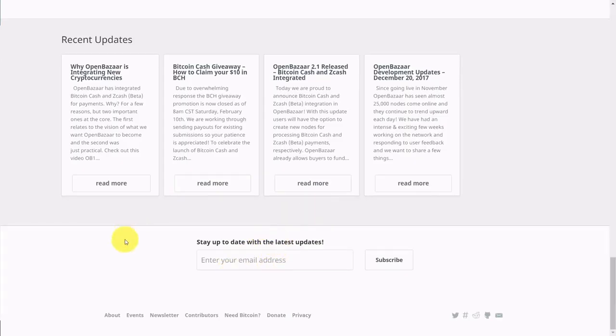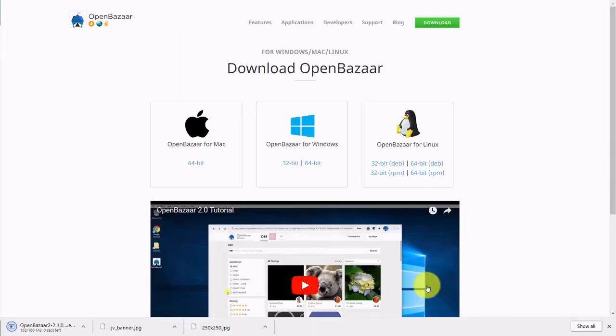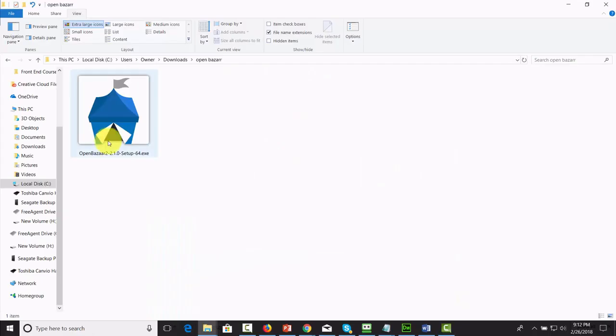This may be a case where you want to keep up with any updates, and so if that's the case, you'll want to subscribe to their newsletter. Then you'll need to scroll up and then download the software. You will then download the software that's appropriate for your system. You'll then need to install the software.